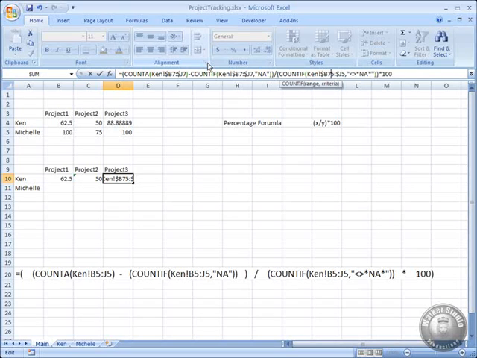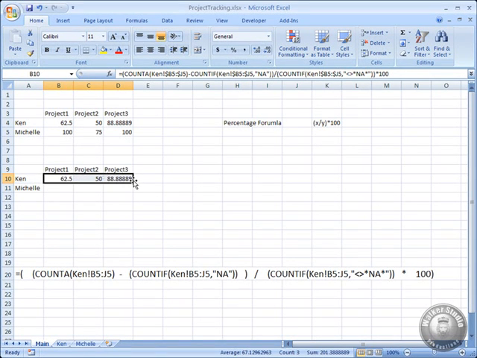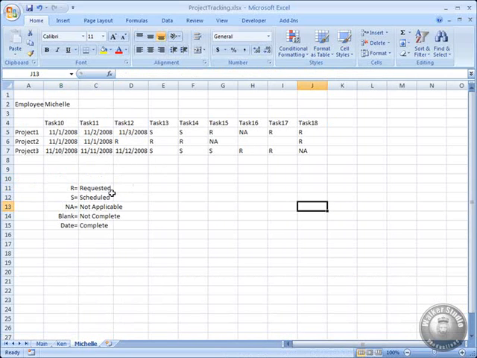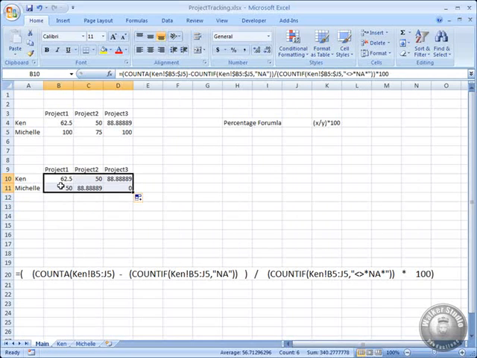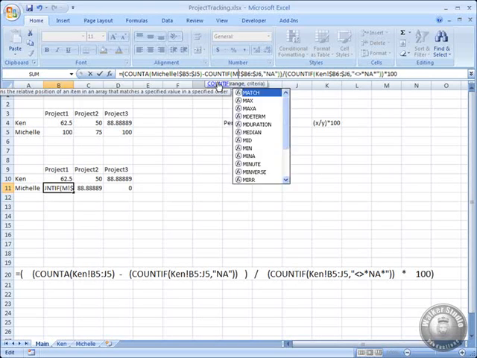If you have laid your spreadsheet out properly, if you're doing something similar to this, then you'll be able to copy that down. And if you've been consistent with the arrangement of all of your other stuff here, we are going to have to go in here and change these back to 5s. But what's more important, we have to change the sheet. Okay, so change all references to Ken to Michelle.